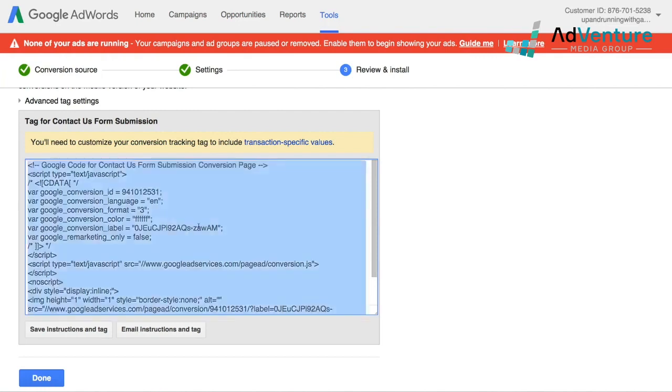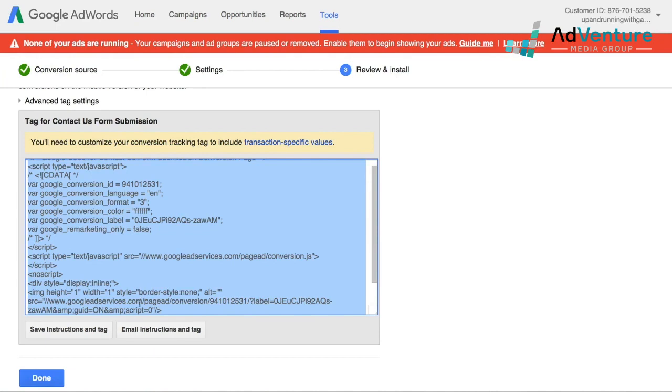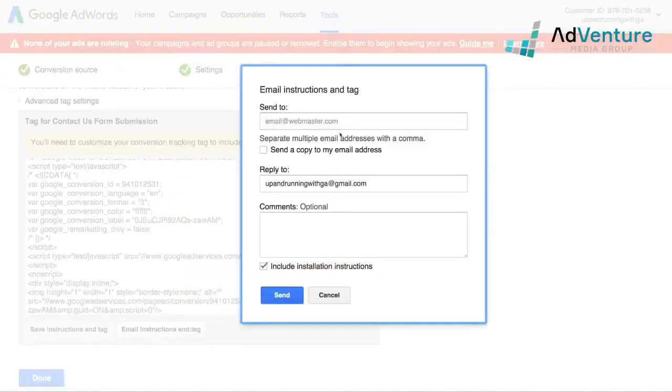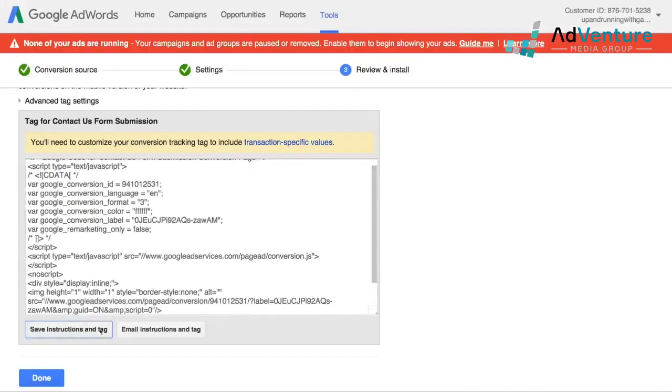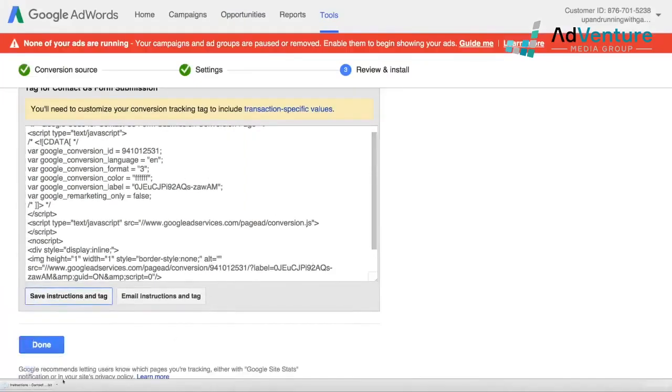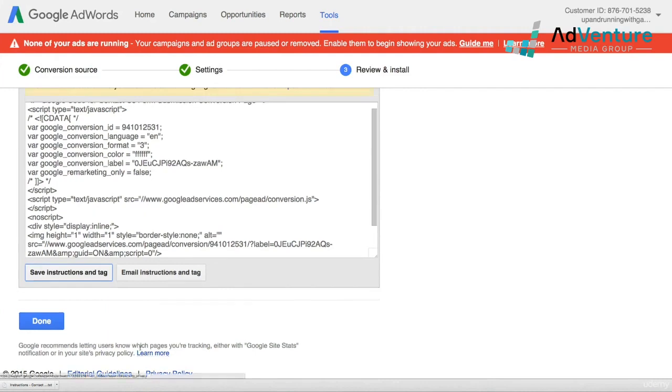I have the option to save instructions in tag, or I can email the instructions in tag right here to my web developer, which is a really helpful and useful tool if somebody else is managing your website. Simply enter in their information, click send. But we're going to save instructions in tag. We downloaded it so we could grab it for later use, and I'm going to go ahead and click done.